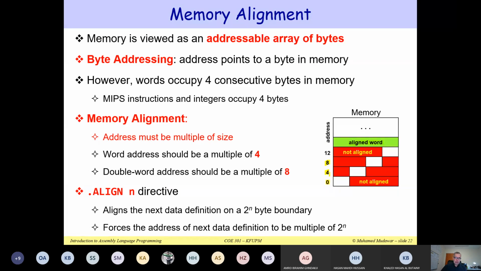So notice that 0, 4, 8, 12 are multiples of 4. So if the word starts at these addresses, which are multiples of 4, then the word will be aligned. Otherwise, if it starts at an address which is not a multiple of 4, then the data is not aligned in memory. As simple as that.